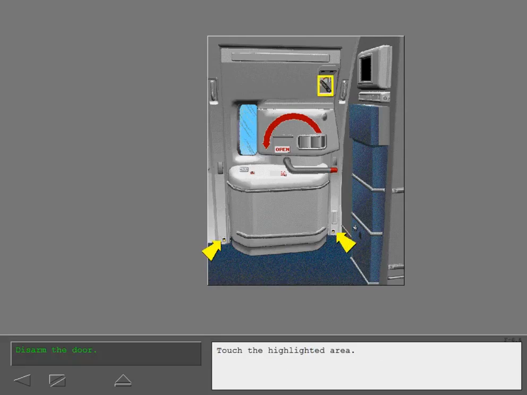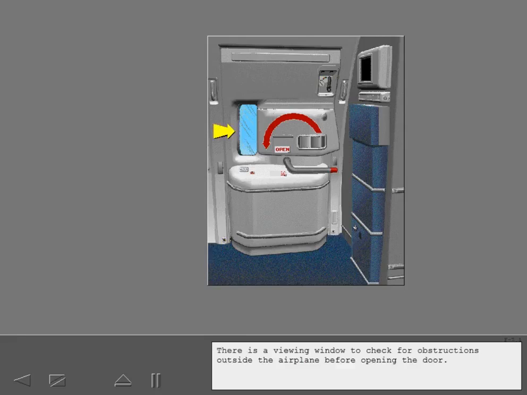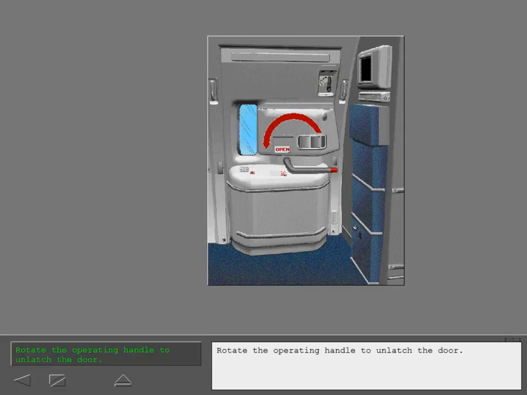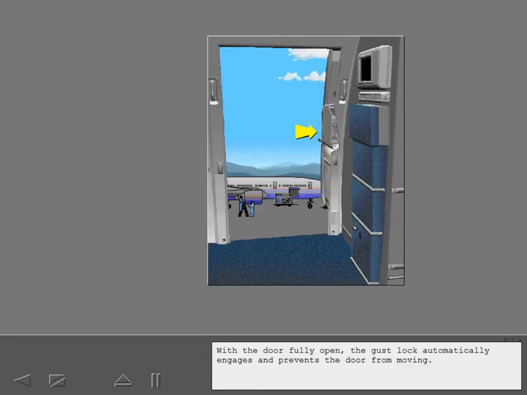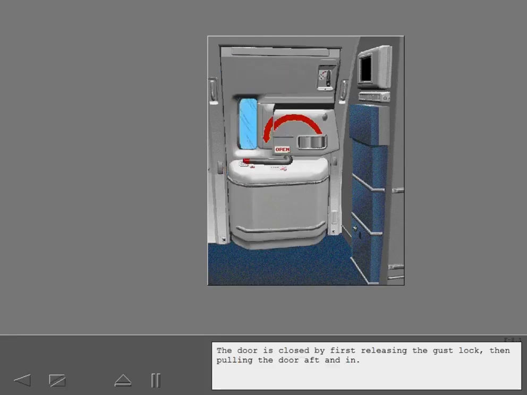Touch the highlighted area. There is a viewing window to check for obstructions outside the airplane before opening the door. Rotate the operating handle to unlatch the door. Once the door is unlatched, it must be pushed out and forward until the gust lock engages. With the door fully open, the gust lock automatically engages and prevents the door from moving. The door is closed by first releasing the gust lock, then pulling the door aft and in.